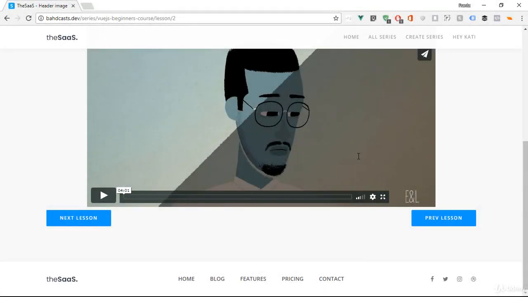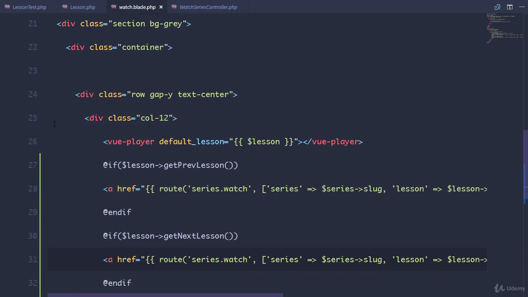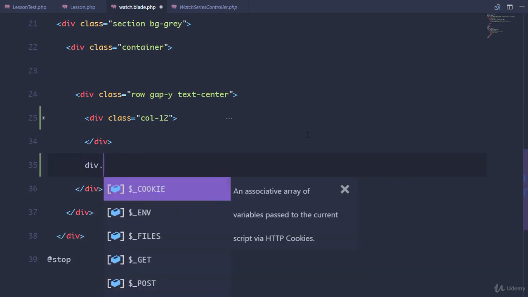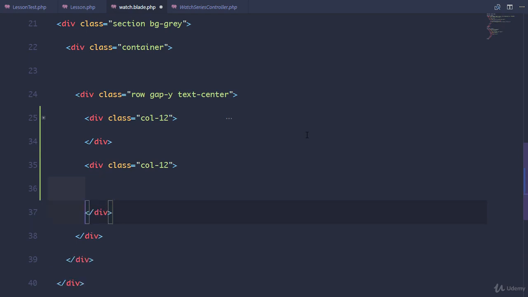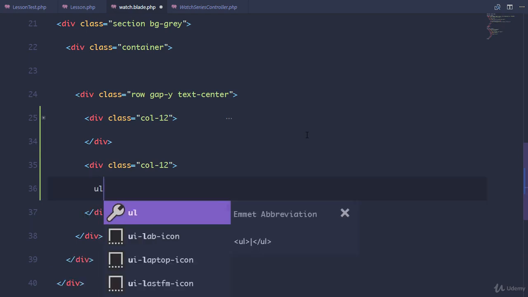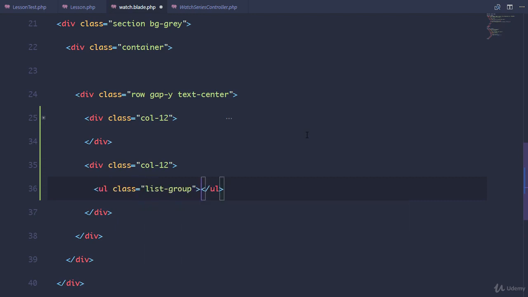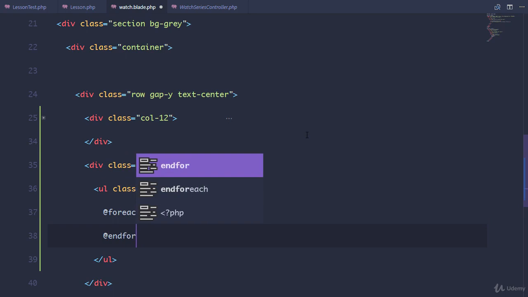We also had our getOrderedLessons method, so we're going to use that now to display all the lessons and display them in the correct order. I'm just going to create a column 12 div, and this is actually Bootstrap 4 styling, and I'll create an unordered list with the list-group class, and I'm going to use my foreach right here.